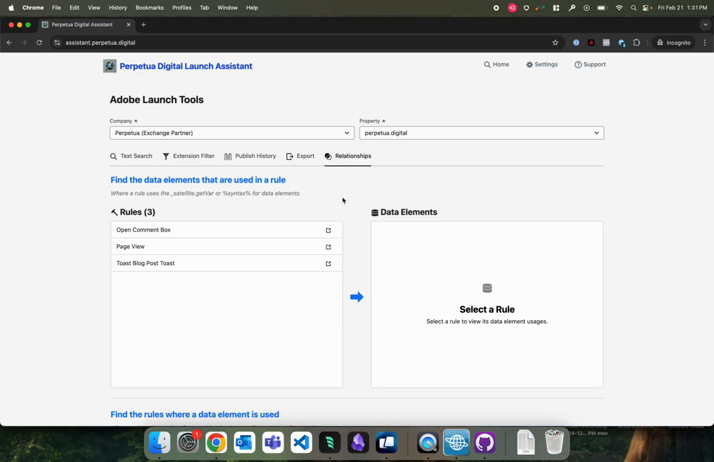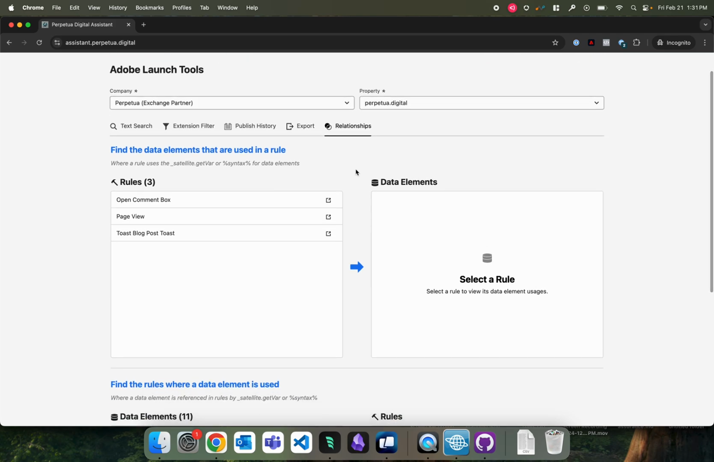And then the last tab I called Relationships. This is something I need all the time. Say I'm updating a rule or I'm updating a data element, right? And I don't know what all rules reference it. I can come to this tab and view those relationships.